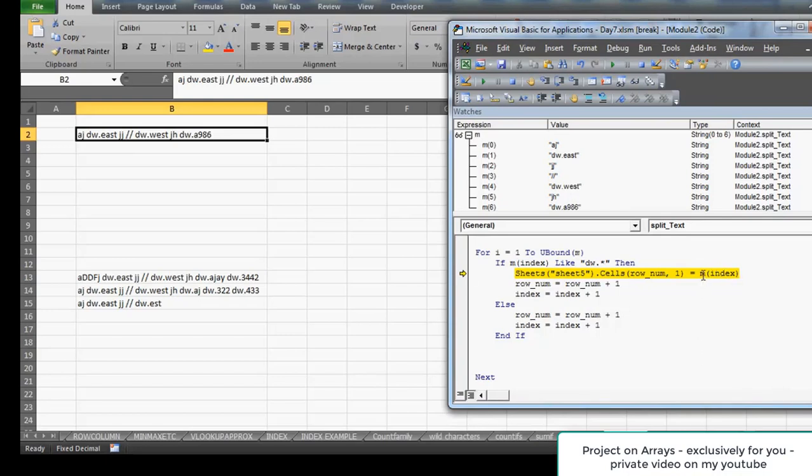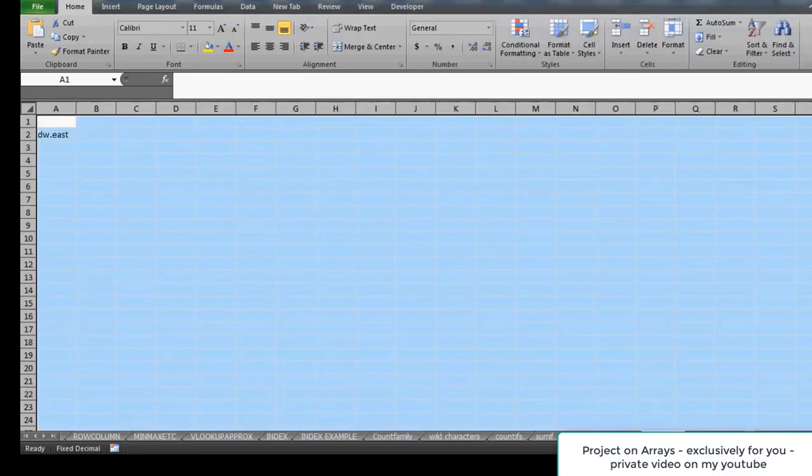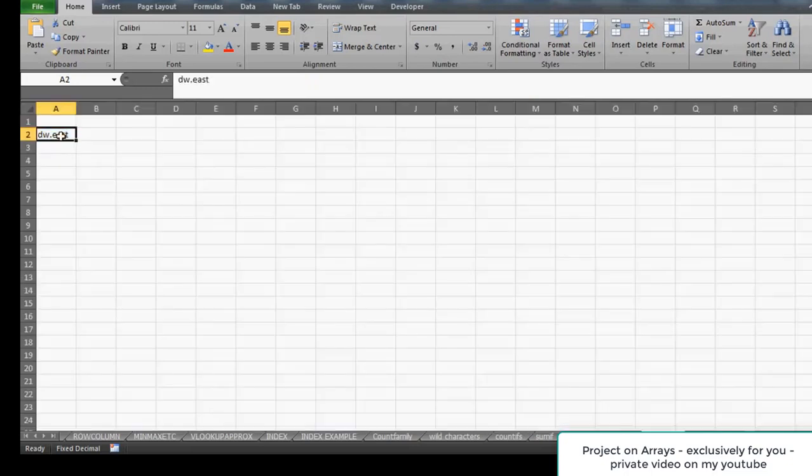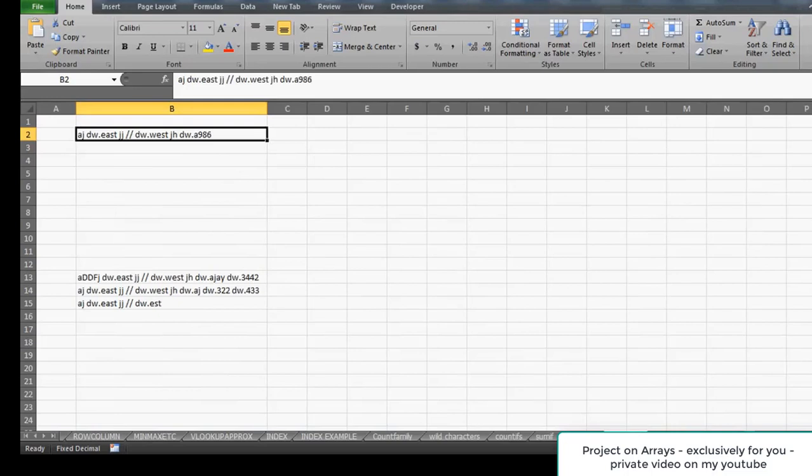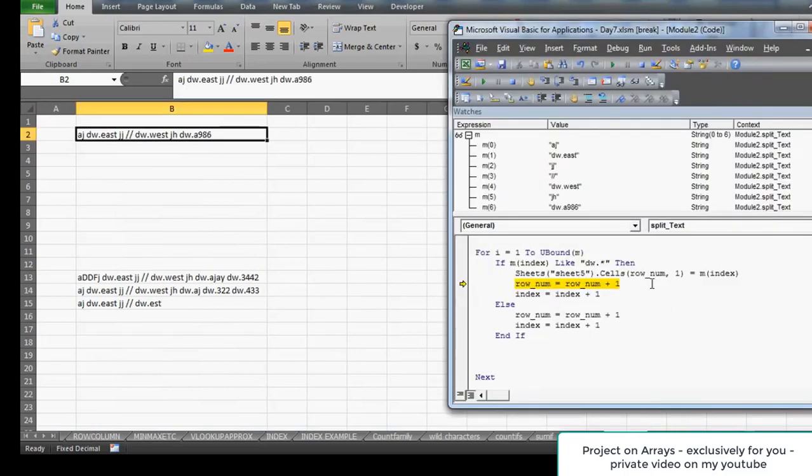What is my m index 1? This is my dw east. So if I press F8, I should have got that value. Let me just check. As you can see here on the second row, now I have got the dw east, right? Perfect. So let me come back to this sheet, and now the row number has to be incremented.